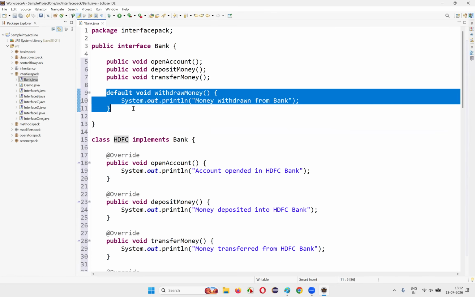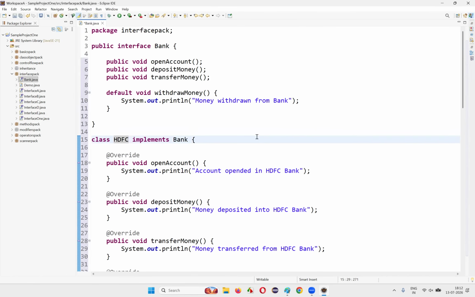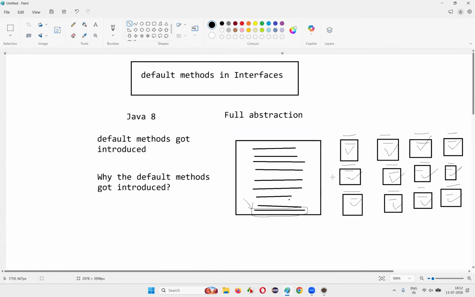This is the benefit of default methods in interfaces in Java. So hope guys you understood what exactly are default methods in interface, in which version of Java they got introduced, and what purpose they are solving. Hope you understood in this session.